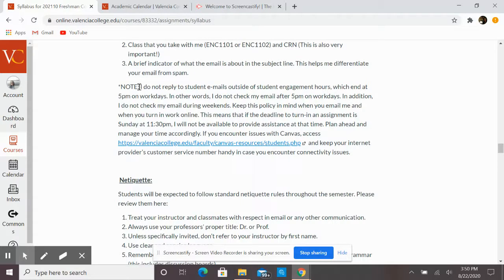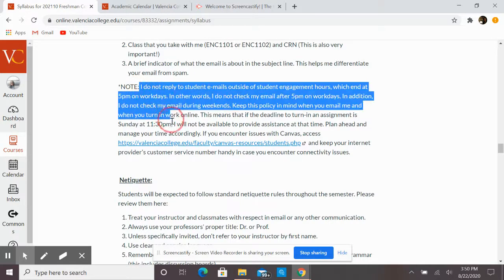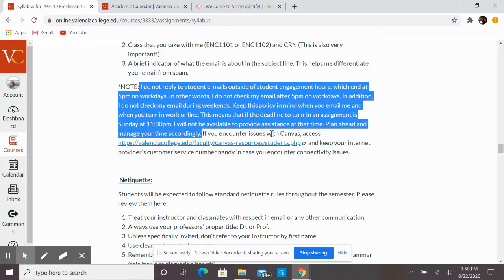Please make sure that you check out my email policy over here. I do not answer student emails outside of student engagement hours, which ends at 5 p.m. on work days. So in other words, after 5 in the afternoon, I do not answer emails. In addition, I do not check my emails during the weekend. I don't open my email during the weekend, all right? So do not email me over the weekend, because I'm not going to be able to answer you right away.